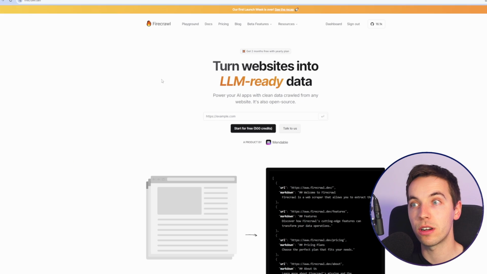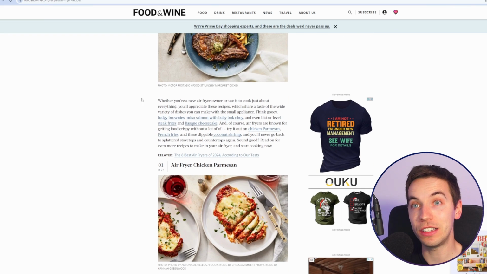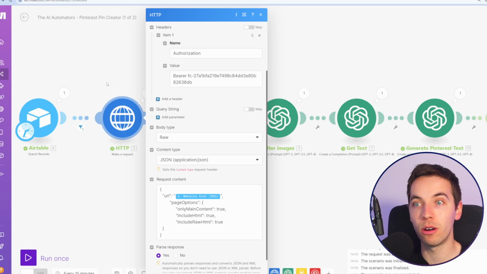It will then pick up each of those Airtable records, and then we'll use a very powerful scraping service called Firecrawl.dev. You can sign up for a free plan to get 500 credits. This will then extract the data from the page in a really friendly format that makes it very easy to work with in our automation.